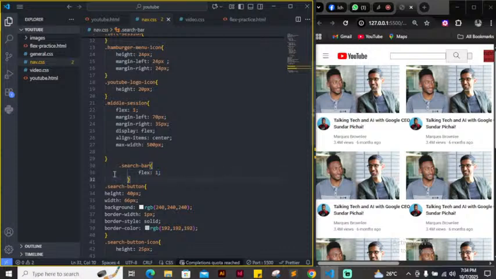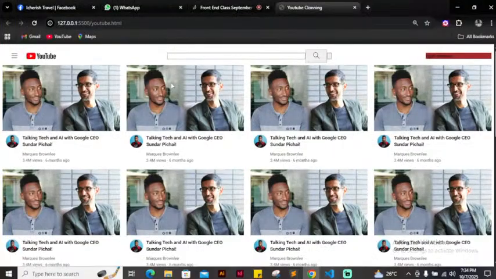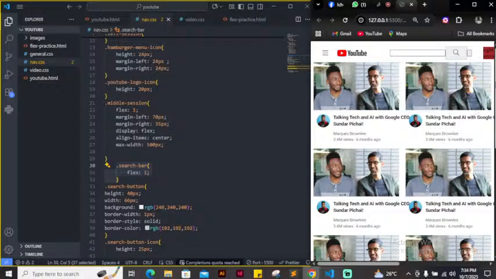I've given it a flex of 1. So if I maximize this browser now, you can see that it's taking the size. It's occupying wherever I want it to occupy. That is the reason why it is supposed to stay like that.